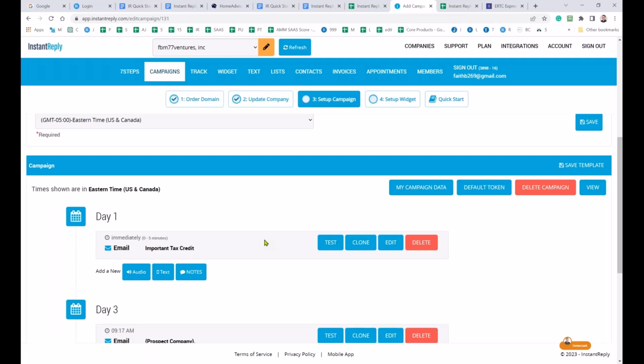Somebody who reads your email and sees your company name, do you think they will trust you? You can update the company name to your liking. You go to my campaign data and you enter your company name, and it will be updated in all places because I left it as a merge field.